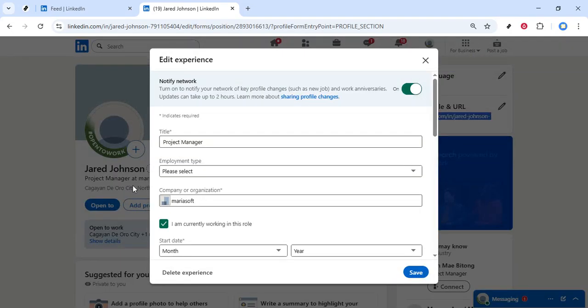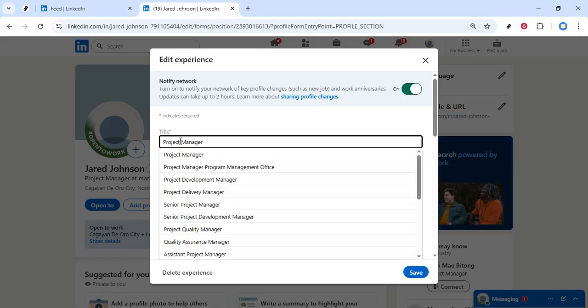In this window, you'll see a field labeled Job Title. This is where you can enter your new job title or update the existing one to better reflect your current position or responsibilities. Once you've entered your new title, take a moment to review the other details in this section.